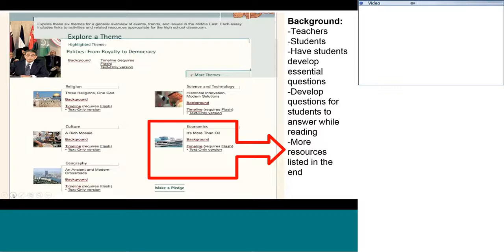This background information is good for the teachers, it's good for the students. When we talk about higher level thinking, you can have students read the background information and develop essential questions for that. You can also develop questions for students while they're reading the background information. The other good thing is that underneath the background information and I believe the timeline, they'll give you more resources. So again, as a teacher, you're always looking for resources to use with your students that are applicable and age appropriate. Next slide, please.